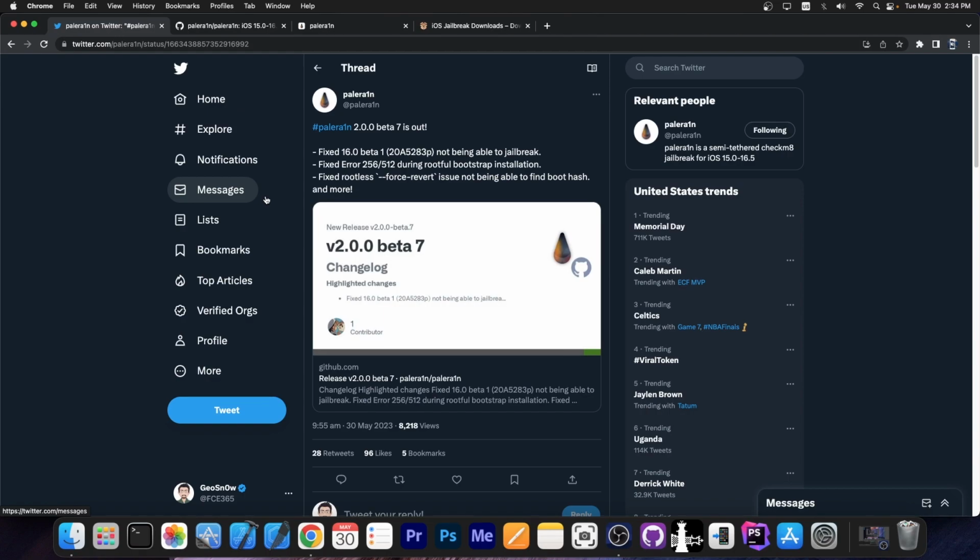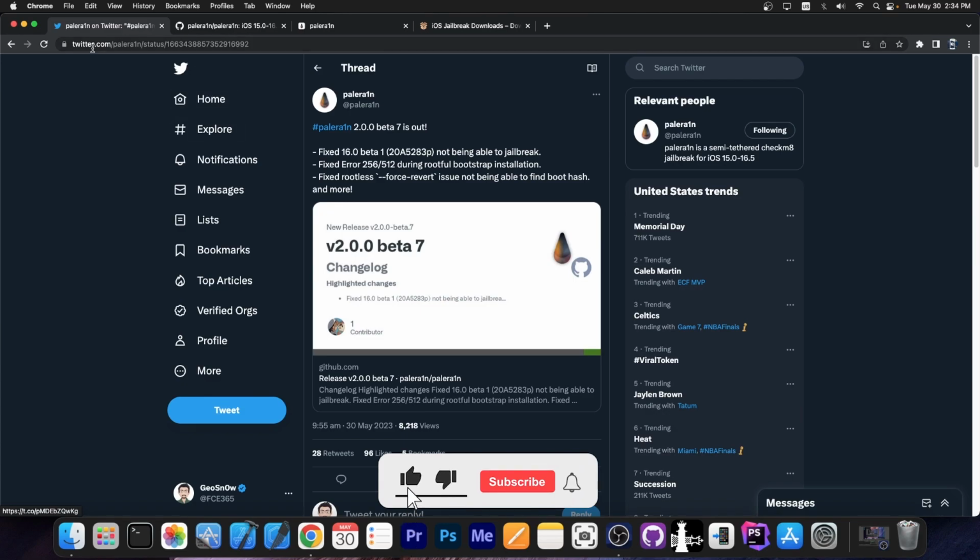However, if you are using PaleRa1n, I would definitely advise to go ahead and update to version 2.0.0 beta 7. It does seem to be fixing some important stuff.